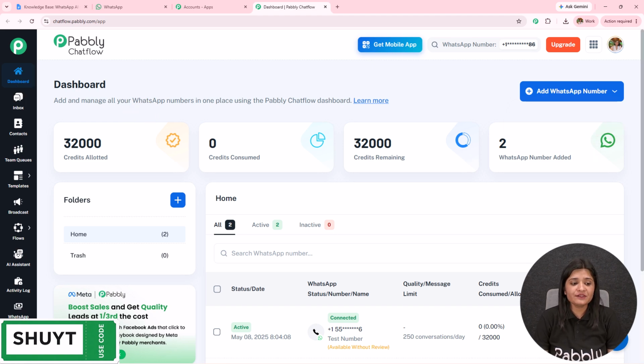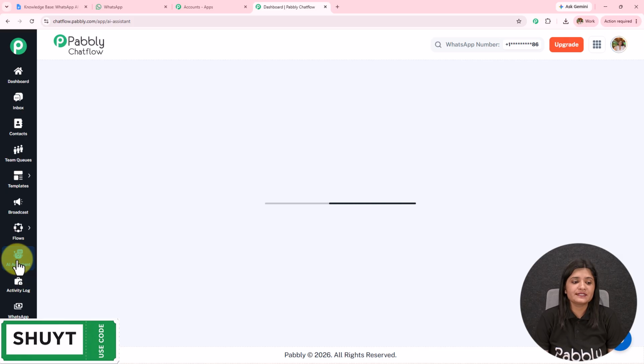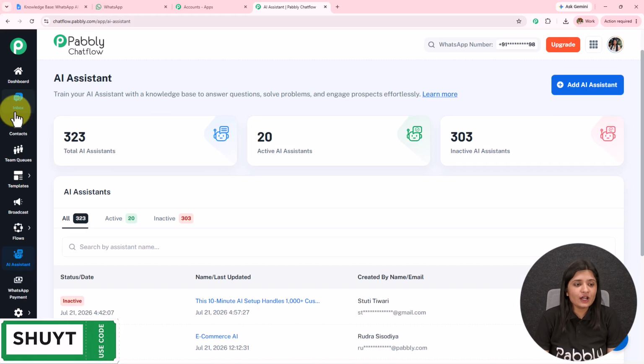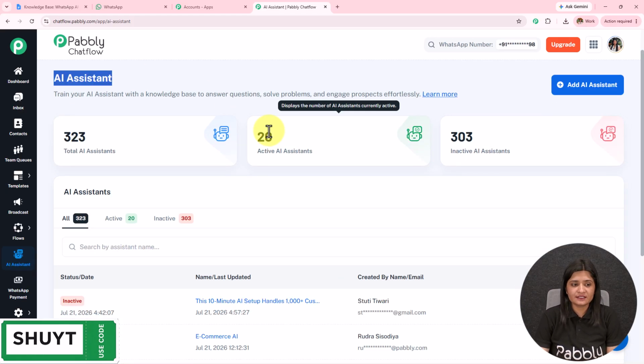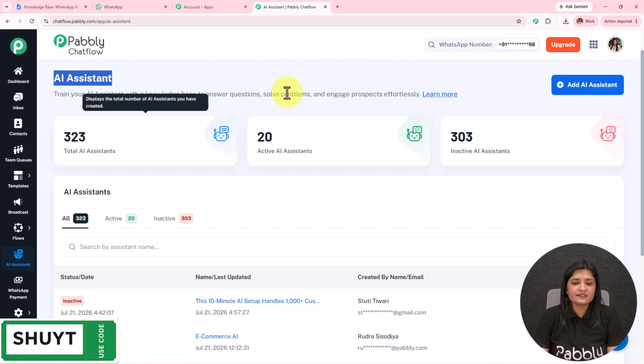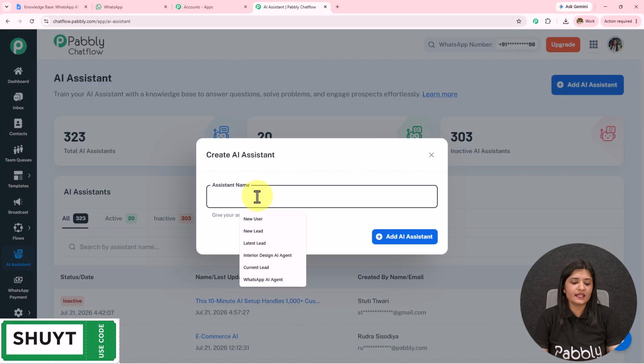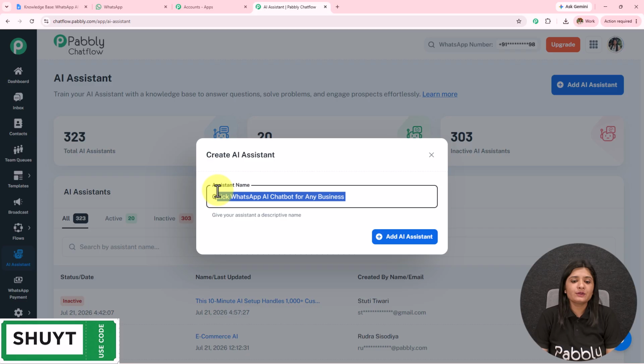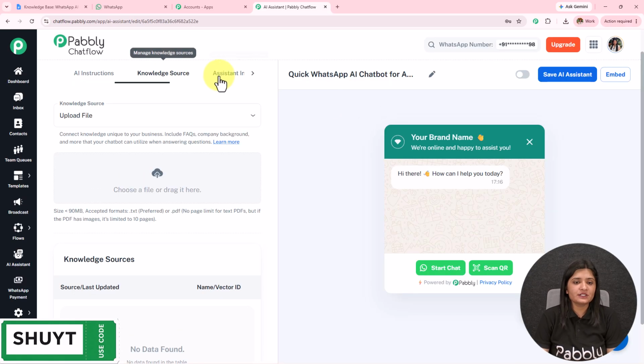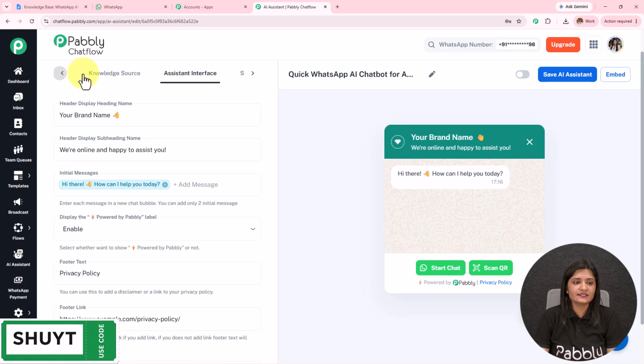Now on the left hand side, where I can see all these options, I'm going to go towards the AI assistant. And now from here, I'm going to create a new AI assistant. So over here, we can see the total AI assistant, active AI assistant, and the inactive AI assistant. To create a new AI assistant, I simply have to click on this add AI assistant. And first I have to name this as quick WhatsApp AI chatbot for any business. And then I'm going to simply click on this add AI assistant. Here I've landed on this page from where I'm going to start creating this AI assistant.